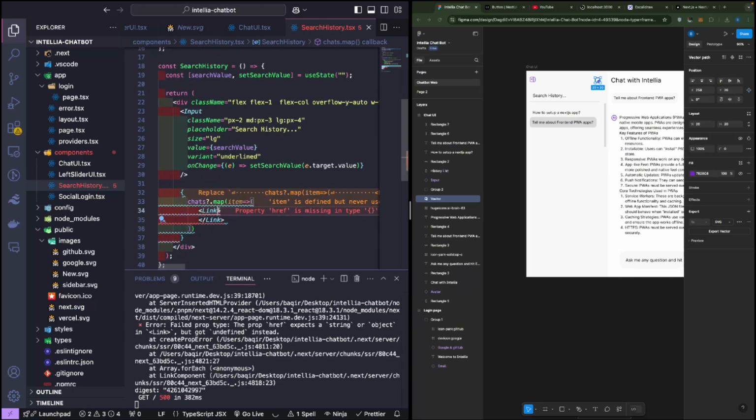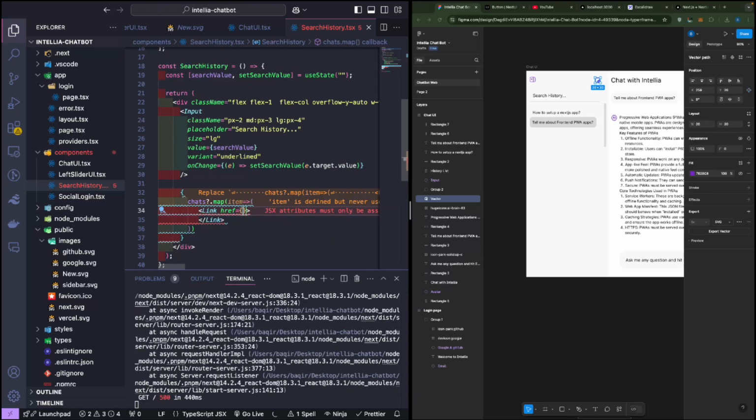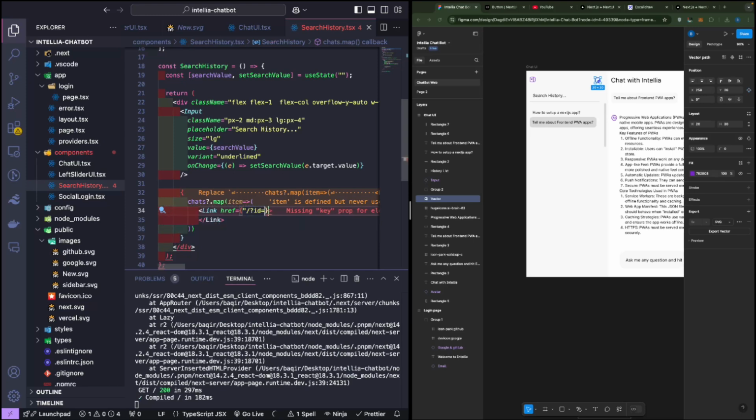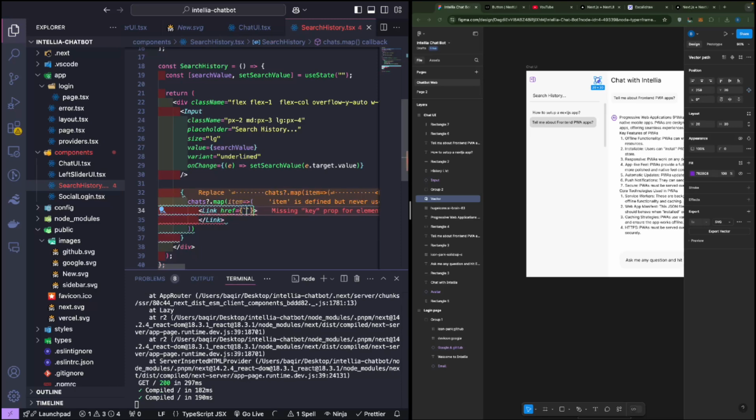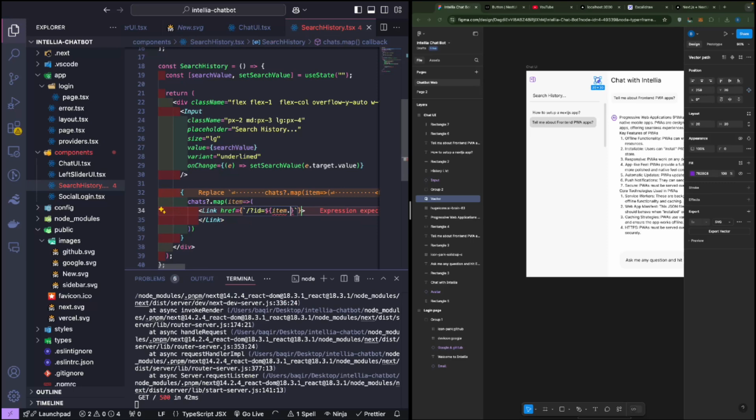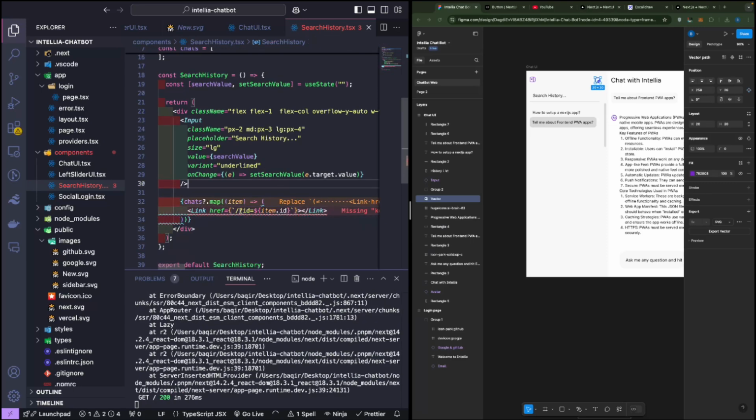And link requires us to have an href. And then, for example, we need to put a slash, and then there is the ID of the chat. Let me put it inside this one, and we are going to say slash, and then the ID should be something like this, the chat ID. Okay, item.id. So it will always take us from here to here, okay?